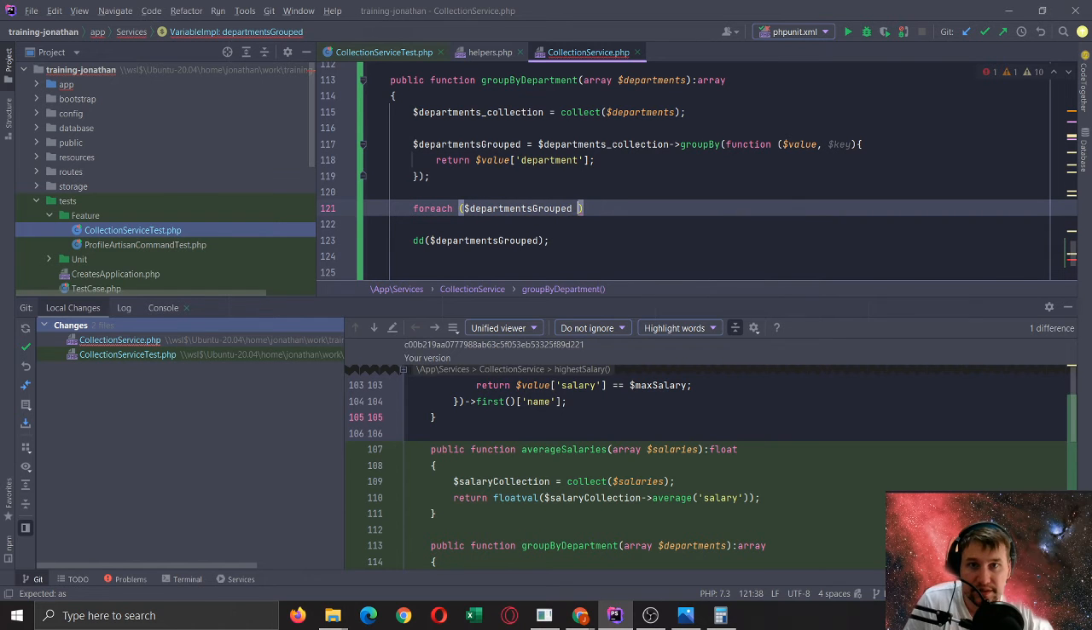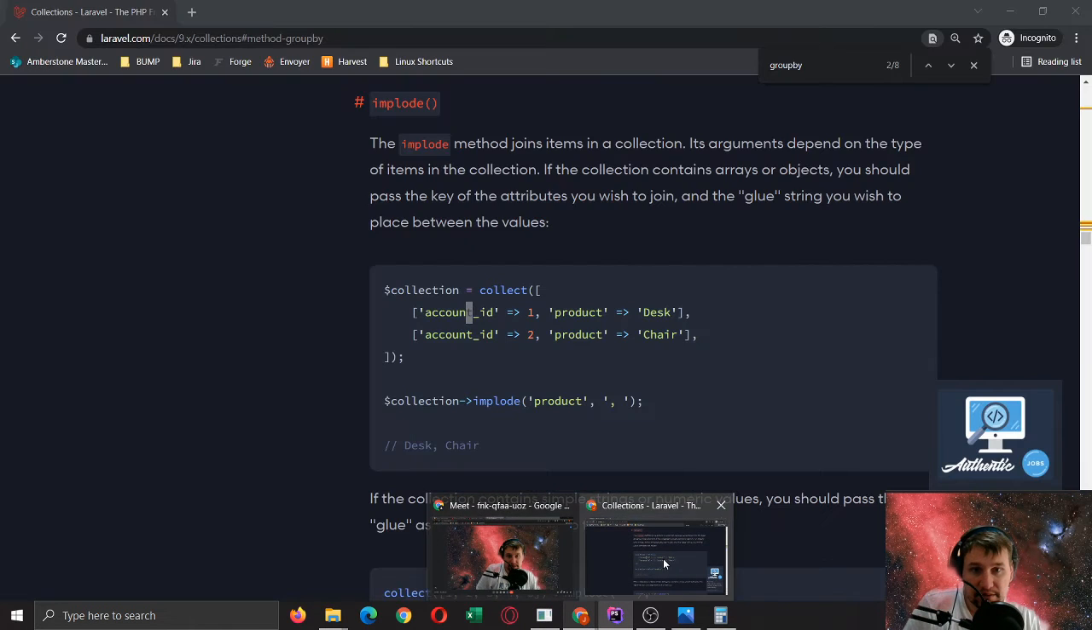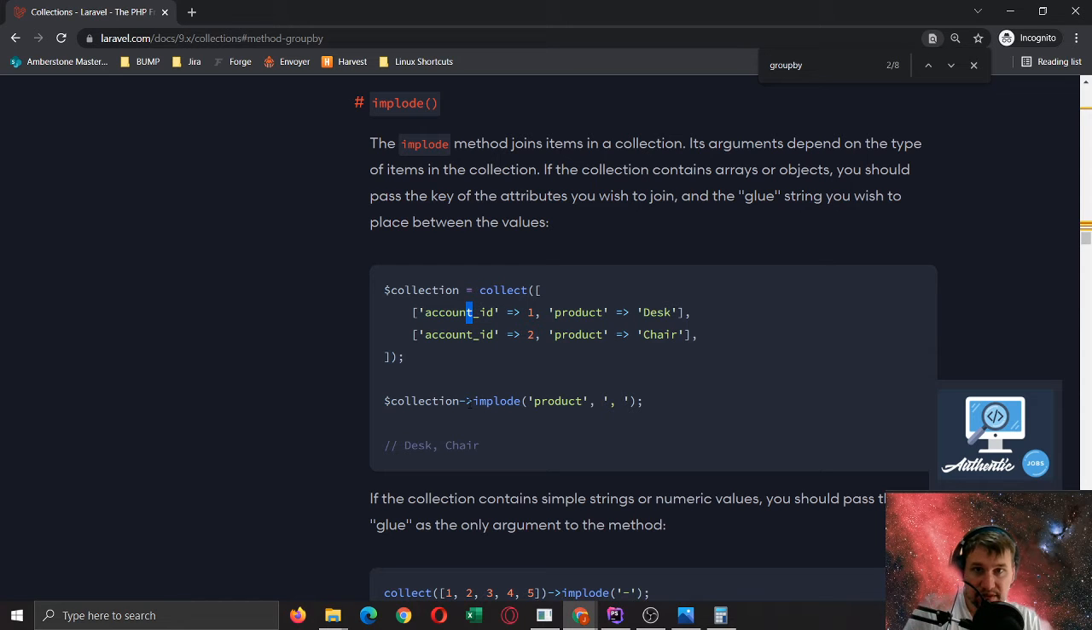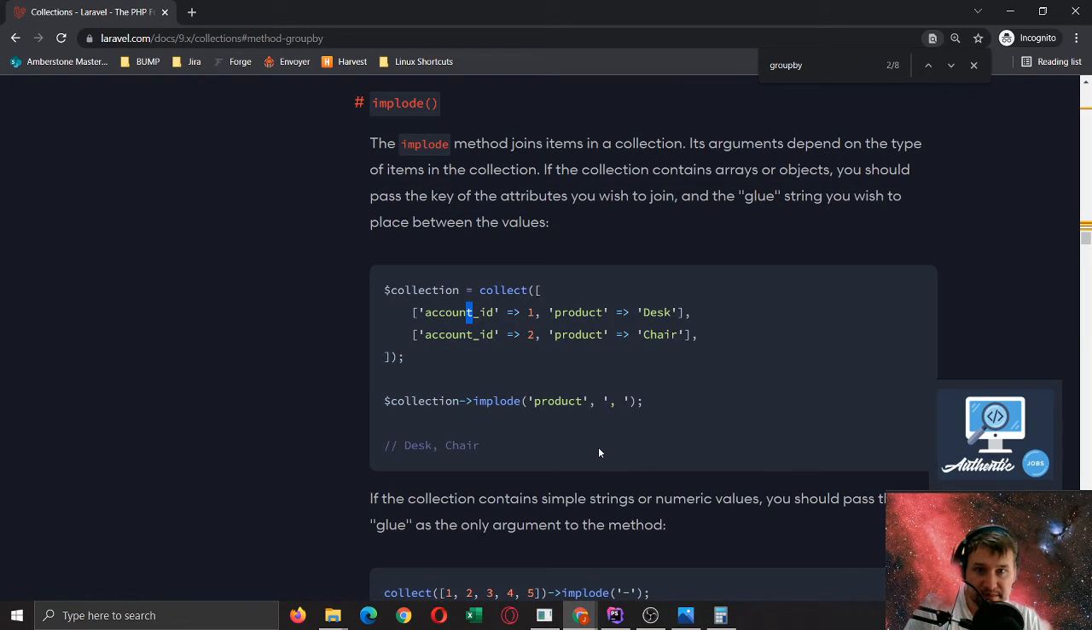Cool. So for each departments grouped as department, and we will be doing that. We will be doing department, which we will do implode. Hang on, it's an array, right? So it won't have the ability to do implosion. And if we look at the question, they just need to be split by comma.